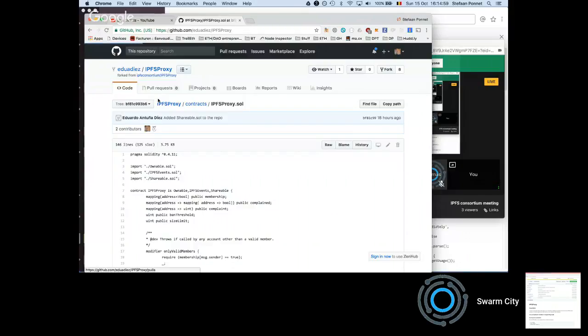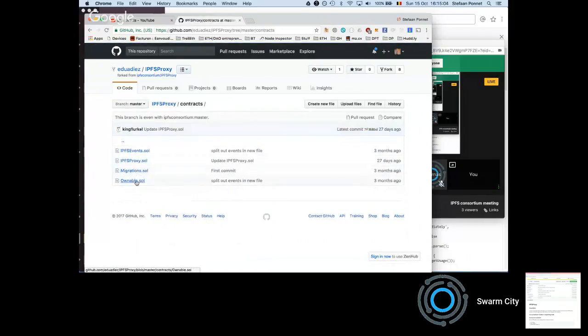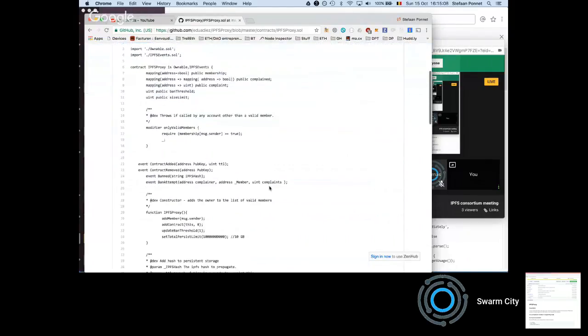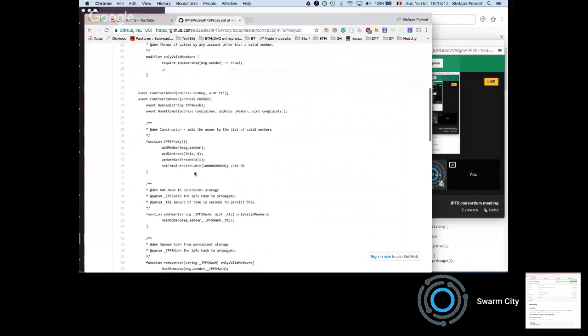And so our solution consists of 2 different parts. One is the IPFS proxy contract, which basically has 2 functions. The first function is to add and remove members, so we can have a management of the members.